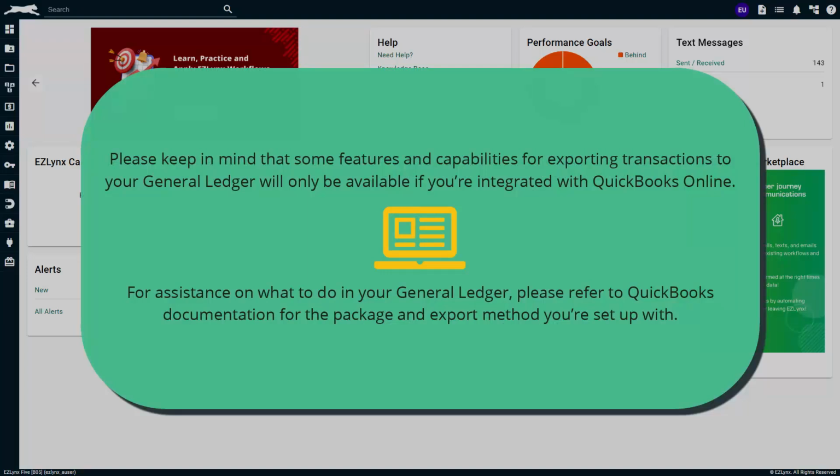Please keep in mind that some features and capabilities for exporting transactions to your general ledger will only be available if you're integrated with QuickBooks Online. For assistance on what to do in your general ledger, please refer to QuickBooks documentation for the package and export method you're set up with.